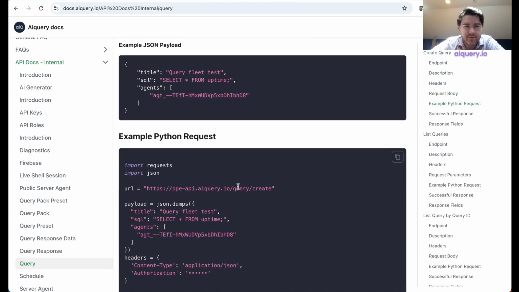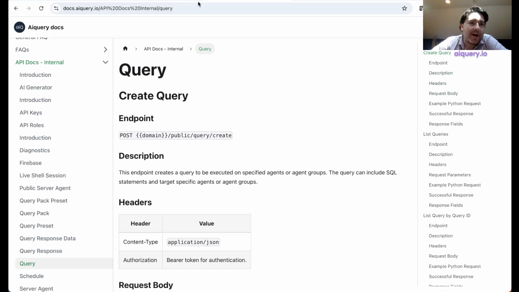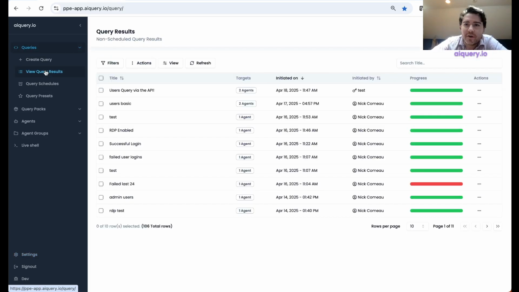I tend to do everything in Python. I know a lot of people prefer Postman, whatever. But those are kind of the two primary methods. So that's all well and good, but let's actually show it in action. So first one, very simple.